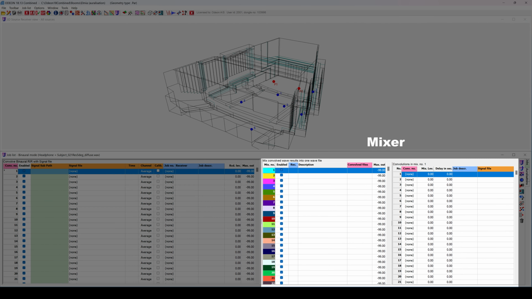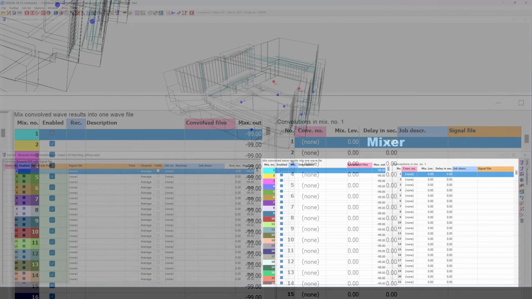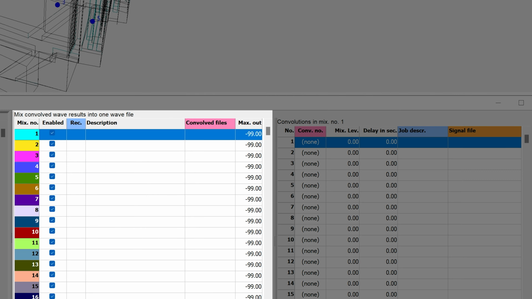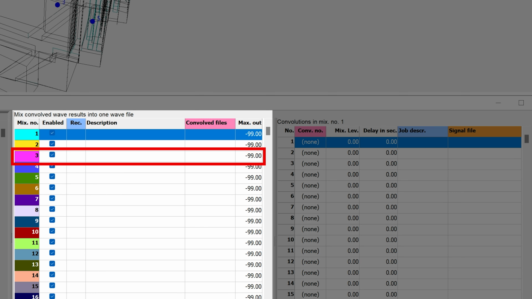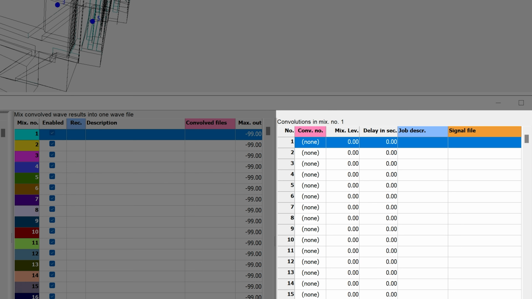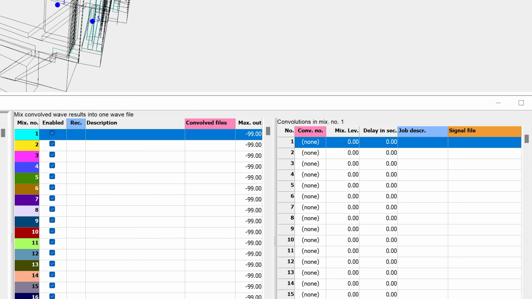The right side is the mixer, which is divided into two further subsections. The first one shows the mixes, which can each contain and combine many convolutions. The second section shows which convolutions are included in the selected mix. So, let's set up an auralization.